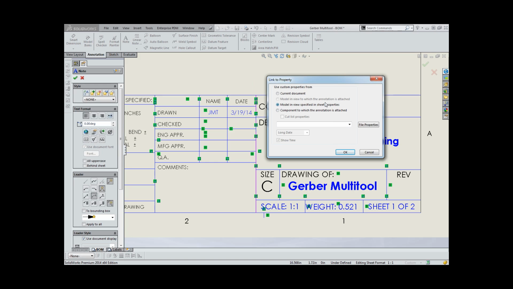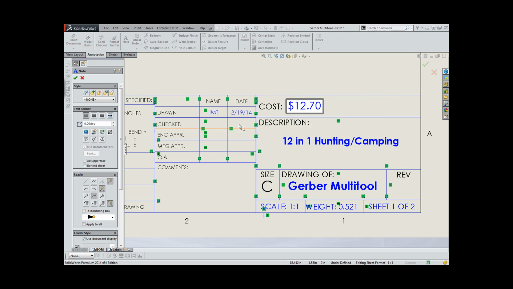So we're going to say model and view specified in sheet properties, and that's just going to say we want to go out and look at that first assembly that we dropped onto this drawing. And here we're seeing those custom properties. One of them is cost. Say OK to that, and that's as simple as it is to go ahead and link those values up.